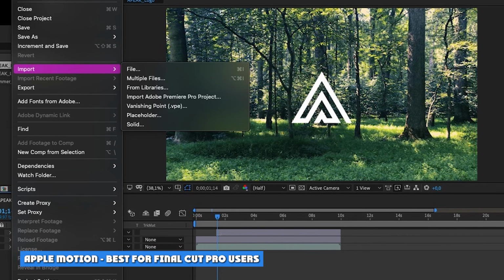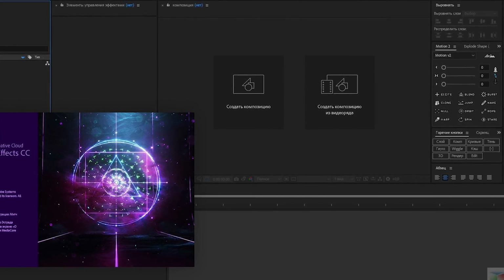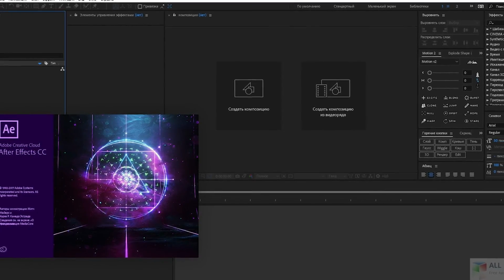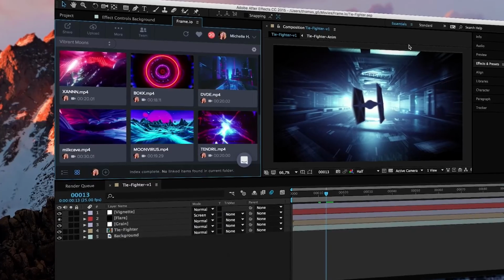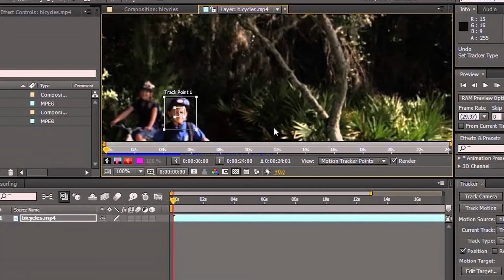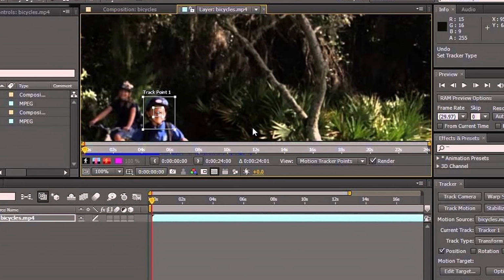Ten, Apple Motion, Best for Final Cut Pro users. Apple Motion is the perfect Adobe After Effects alternative for Final Cut Pro users because of how closely intertwined they are. Plus, they have very similar interfaces, and you can use Apple Motion to create templates and themes for Final Cut. As usual, Apple has made a tool optimized to run seamlessly in their ecosystem. This helps decrease the need for rendering time.